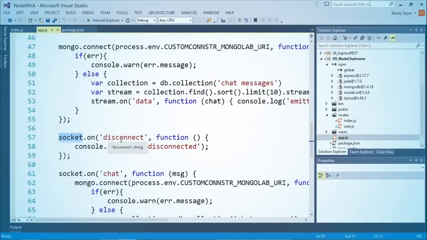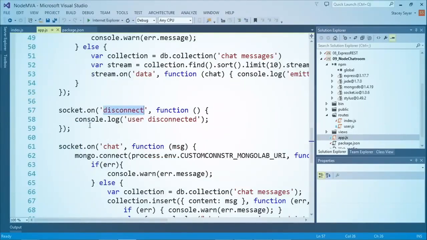And in this case, what we want to do is say, hey, when a user is disconnected from our WebSocket, just say that it's disconnected. Now that a user has connected to our Socket.io server, we want to handle anytime the user wants to send a chat message. So how do we do that?